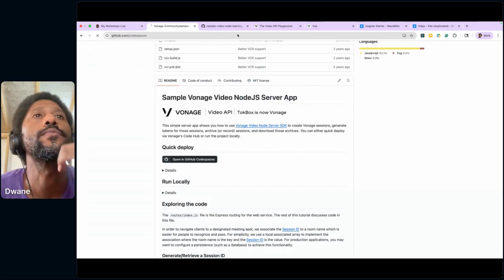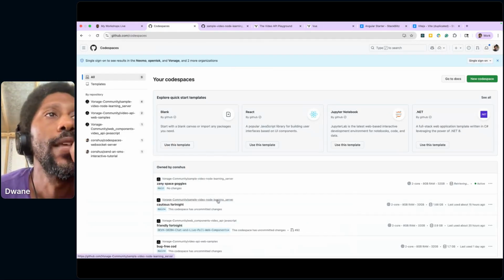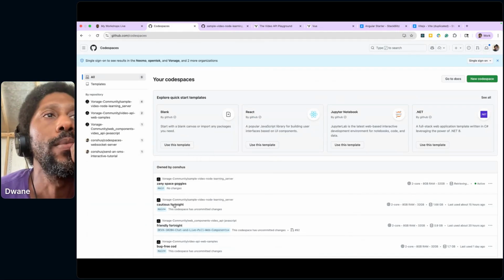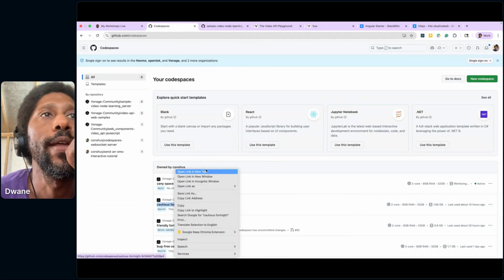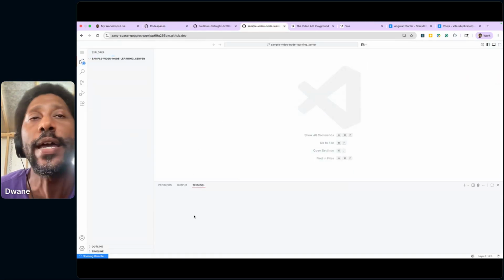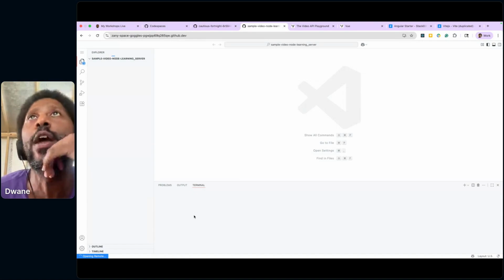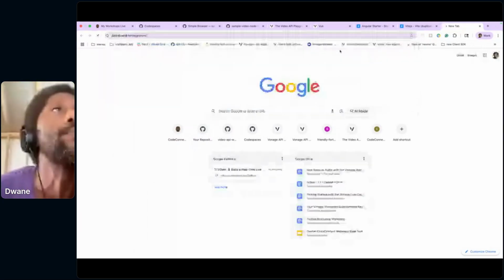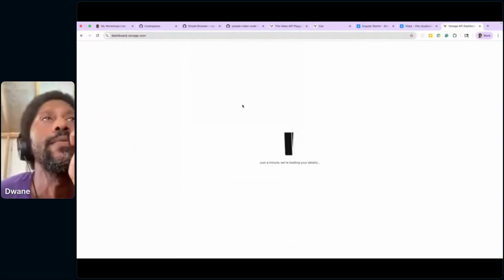Codespaces. And so you can see here, this one is being spun up right now, but I already have one here. And so I'm going to open that. What I want to show you is how to set it up, because I created a setup script that'll help you navigate it. So while that's still setting up, let's go to dashboard.vonage.com. Should be logged in already.